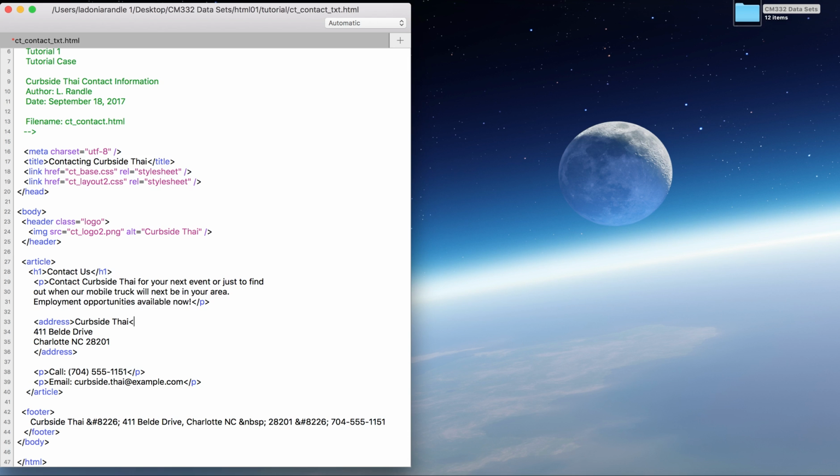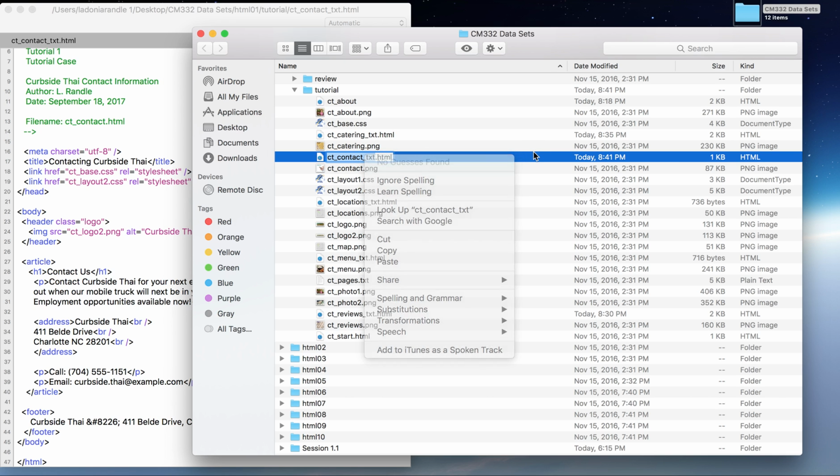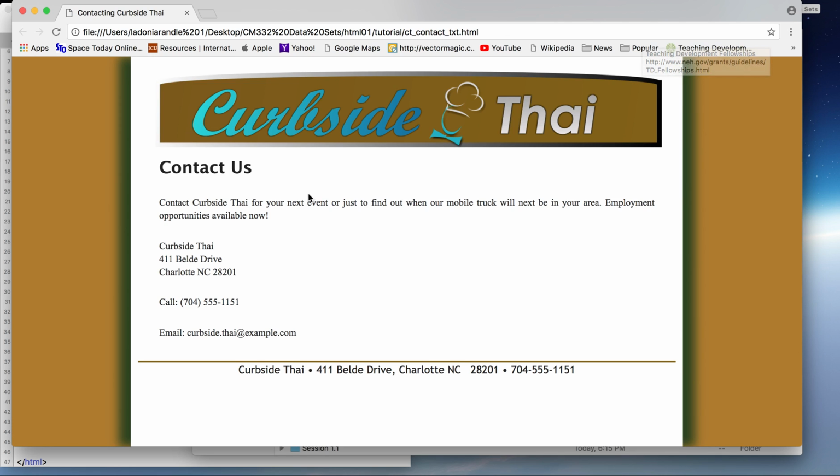BR backslash greater than sign, BR backslash greater than sign, BR backslash greater than sign. All right, let's save it. Let's run it. Let's see what happens. Let's see. Let's open with Chrome. There we go. Ooh, beautiful. All right. So that concludes session 1.2.